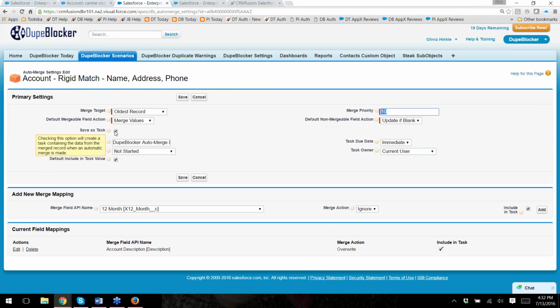You also have the ability to save the new incoming field level values in the comments section of a task. So if you need it for historical purposes or just reference purposes, you can have it put there. This is the default task subject. The default status is not started. I prefer to put mine in as completed so they go in the activity history so nobody has to go in and actually close them out. The due date in that case doesn't matter to me. And then the task owner can either be the current user, so the person creating the duplicate, or the master record owner, whoever owns the merge target. Or you don't have to do the task at all. You can uncheck that.